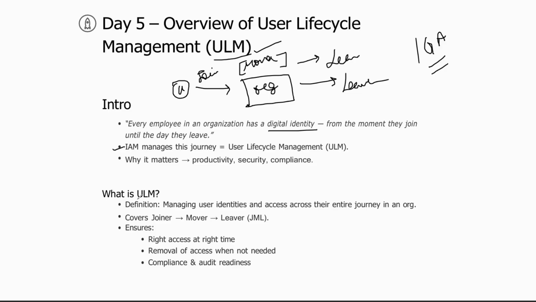So what is ULM? User Lifecycle Management. Definition: managing user identities and access across their entire journey. It's basically a journey. Let's say a user moves to step 1, step 2, step 3. There are various steps in the journey. First, their ID is created, then basic access is given, and then certain roles are assigned. Then they'll be able to add MFA, right? Then they log into certain applications. Everywhere, the digital identity is traveling.